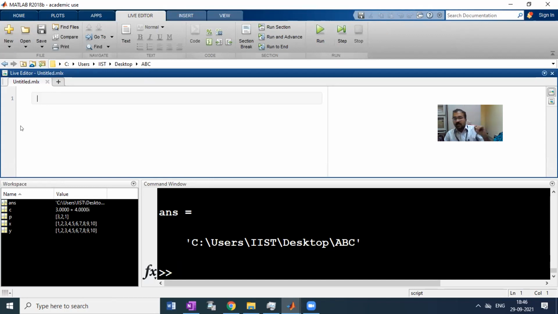So what was our transfer function? Our numerator was 2 space 5 space 3 space 6. Then the denominator was 1 space 6 space 11 space 6. Then sys equals tf of num comma d. So now you can run this and see what the output is here.